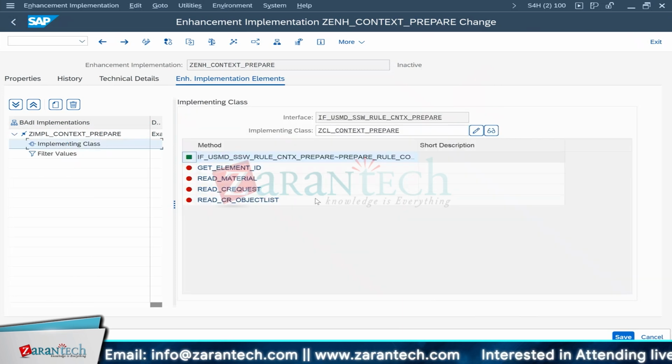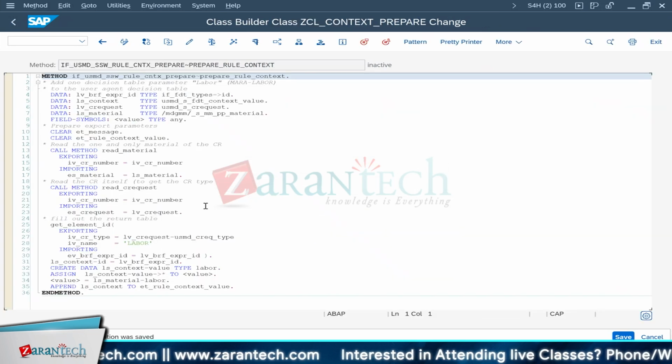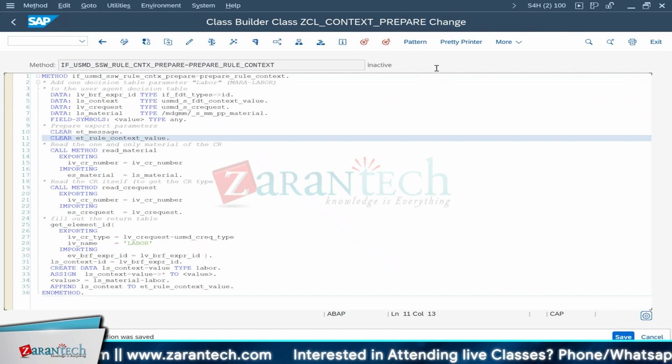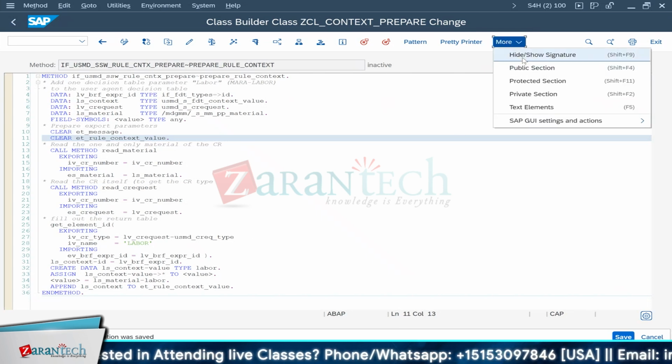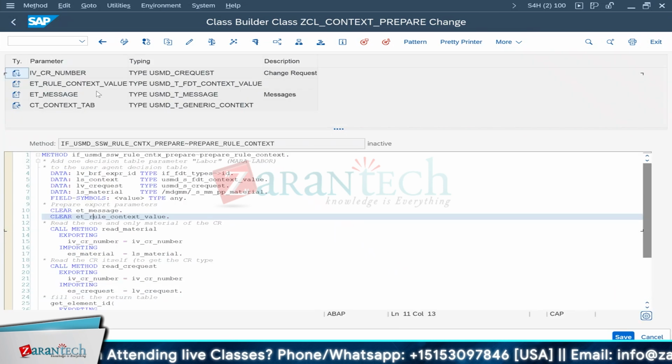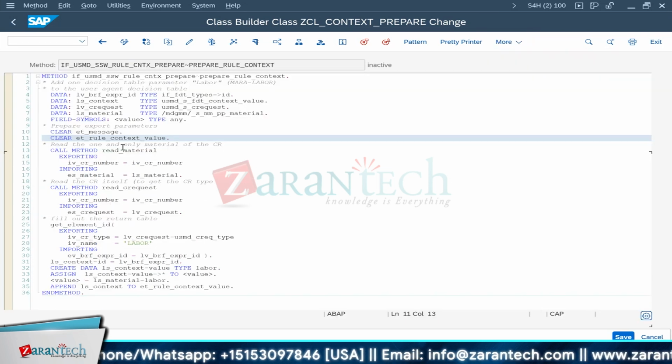This logic will also be helpful if you go to this context preparation method. For all these BAdIs we discussed, the 2 BAdIs, system call BAdI, agent, dynamic agent preparation, and this context preparation, you get your change request as an importing parameter. So the change request number. Using the change request number, you can read the entire CR data, any attribute.